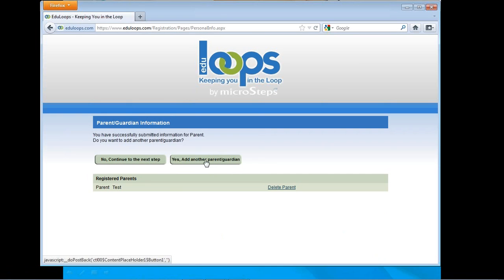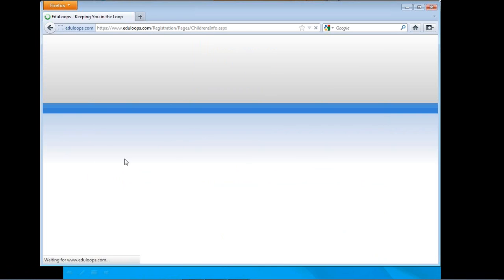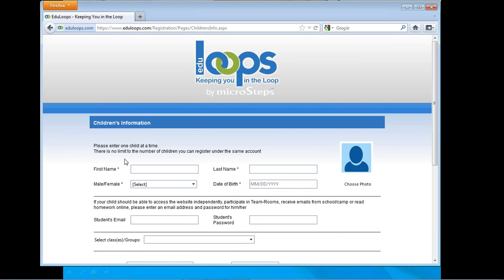If you're adding another parent at this time, you click the Yes button, and you will go through the process of adding the second parent or guardian. If you choose not to add another parent or guardian at this time, you click the No button, and it will take you to the next step. On the next page, you will enter your child's information.